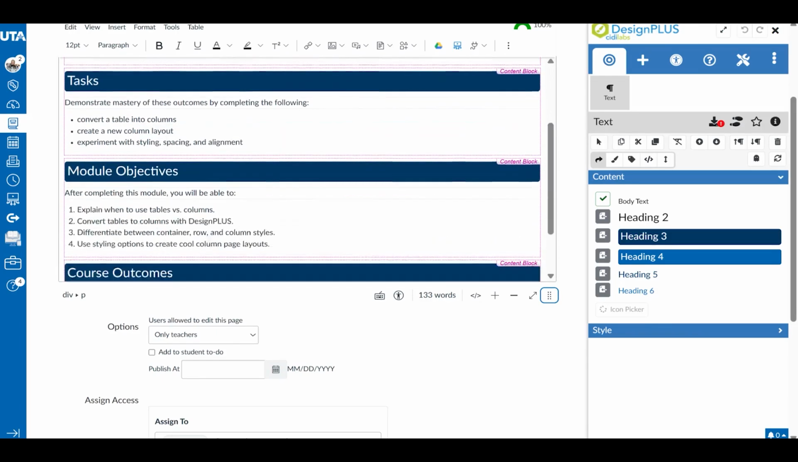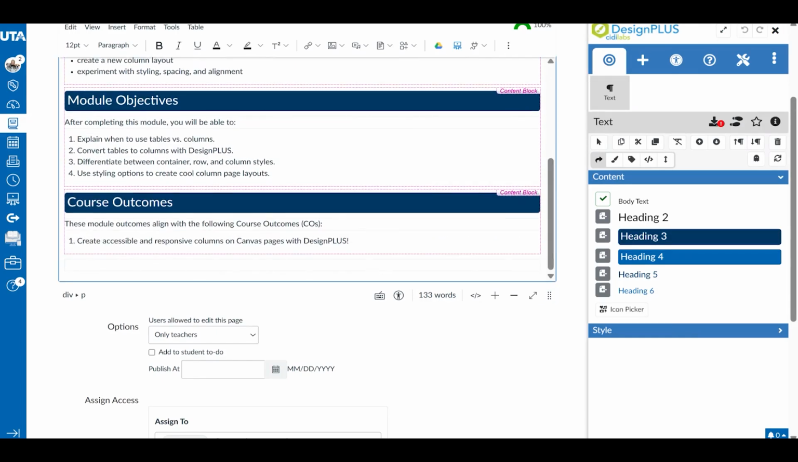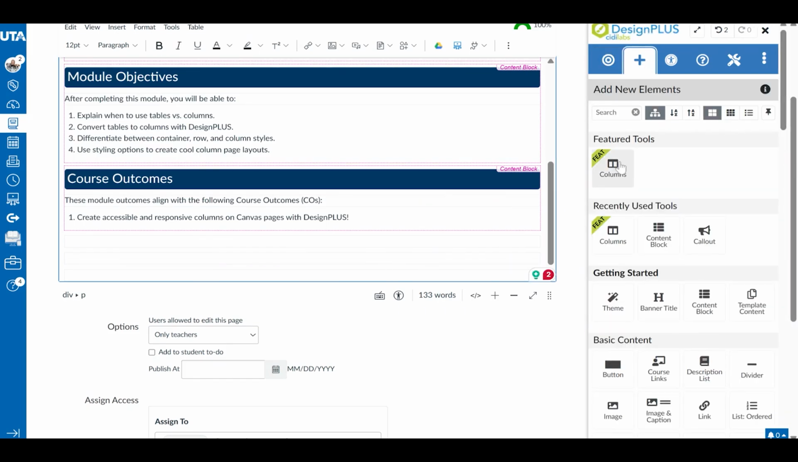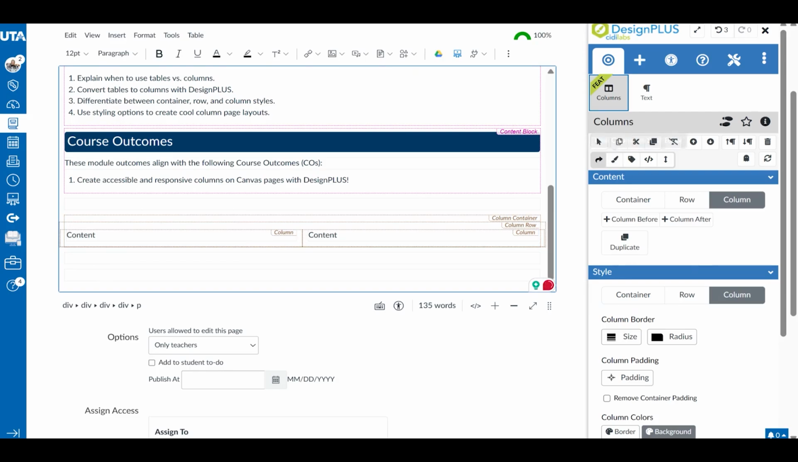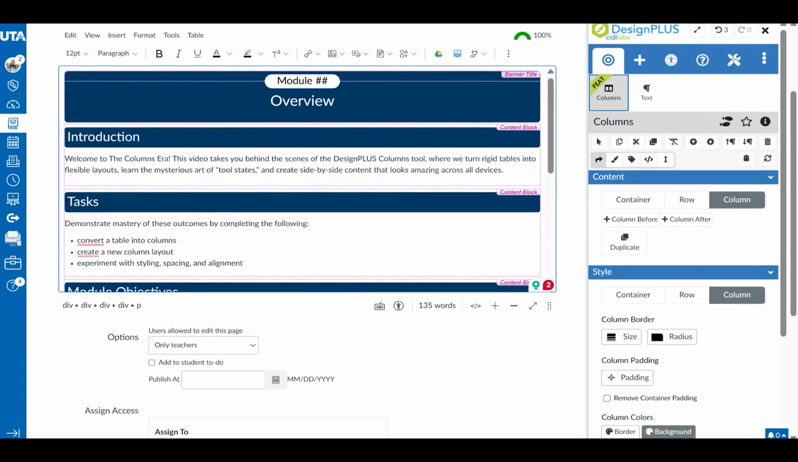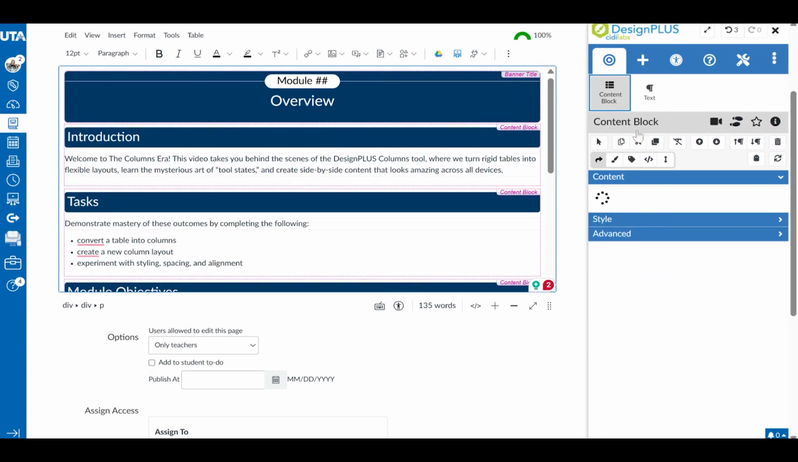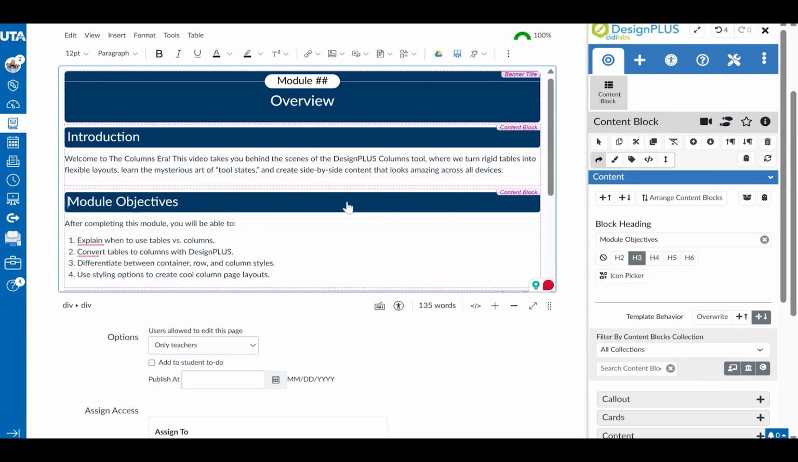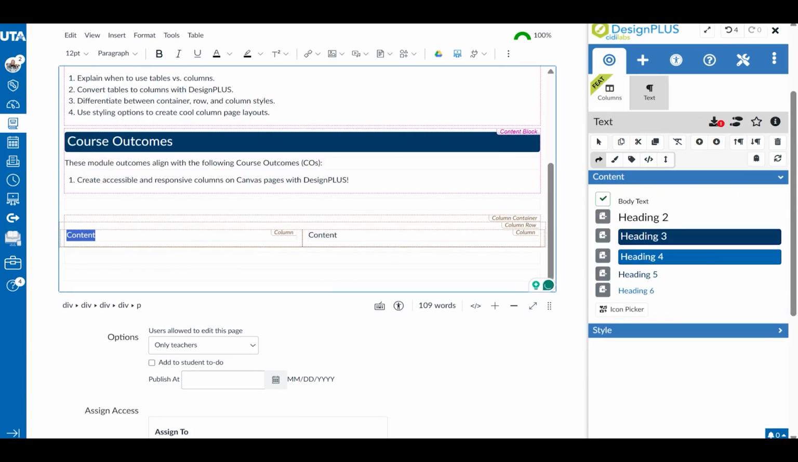Okay, so to add columns, I am going to go to the bottom of my page and give myself some room to make columns. And then I'm going to go to Add New Elements, and I'm going to choose Columns. By default, it gives me two separate columns here, and that'll work fine for now. So I'm going to take this content block, the tasks one, make sure the content block is selected, and then I'm going to cut it, and I'm going to put it right down here.